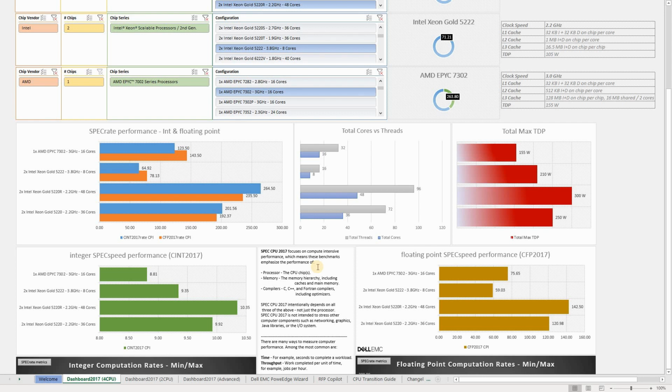Now, I'm going to show you another spreadsheet that I've put together, and we'll talk about how we can use that information to assess CPUs for a VMware virtualized environment. But I just want to show you some of the other features of this spreadsheet before we jump to that.